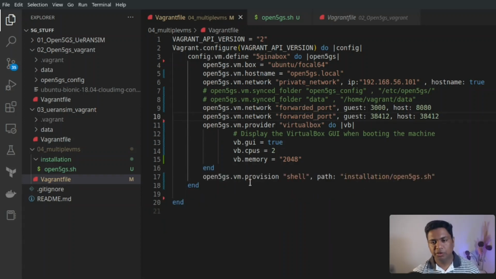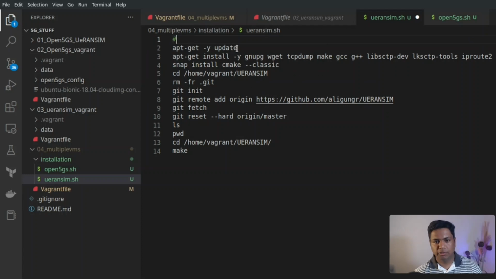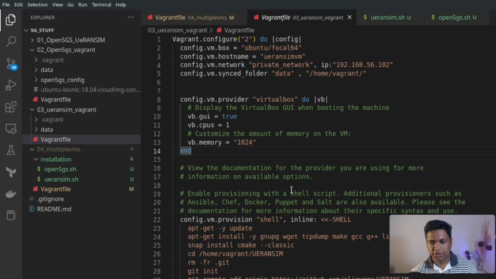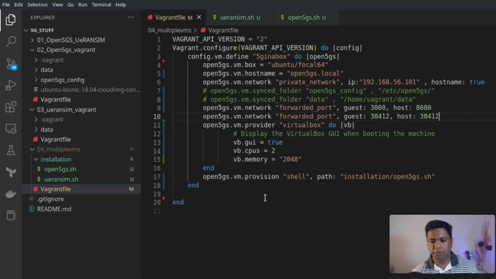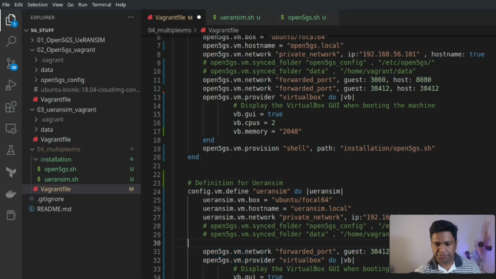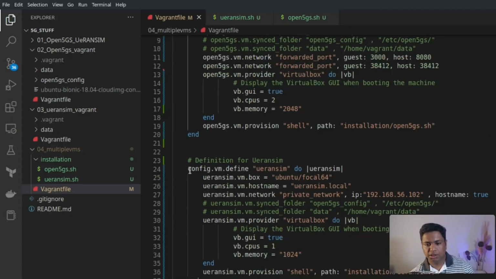I will be using the same block for UERANSIM, but before that, I will go to the Vagrant file for UERANSIM and copy all this into a new file. And as usual, I will be defining the shebang for this one as well. All right, so far so good. We are done with the configuration. We don't need this. Just copy the complete block from here and paste it here. Everything would be the same, but I will just rename everything to change the IP address. We don't need any forwarded port for this one. You see, I've created two virtual machine definitions. One is 5G in a box and the other is UERANSIM.